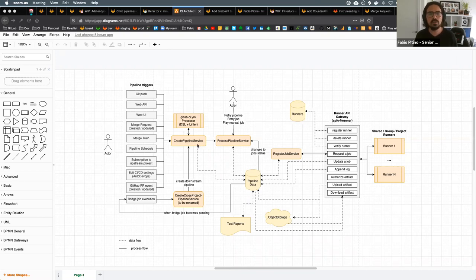And the outcome is a pipeline being persisted into our database. Here I'm abstracting this pipeline data a little. This can include the pipeline, the builds, the stages, artifacts, basically anything related to the pipeline. I'm just simplifying this concept. You can see that the dotted lines are data flow, reads and writes, and the straight lines are the process flow. So the create pipeline service persists the pipeline data, and as soon as it finishes, it immediately calls the process pipeline service.